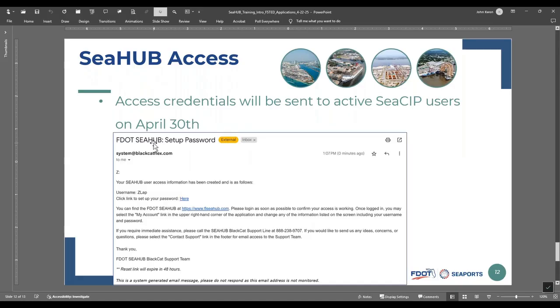Access credentials are going to be sent out next week on April 30th. This is an example of what the email will look like. It'll come from system@blackcatflex.com. So you might see that, and don't be alarmed. That is your credential email. You will click where it says here to reset your password or set your password up for the first time. And this is the link that will expire in 48 hours. If you miss that window, it'll tell you that the link is expired. Please reach out to the central office Seaport team, and they will be able to resend that credential email to you.